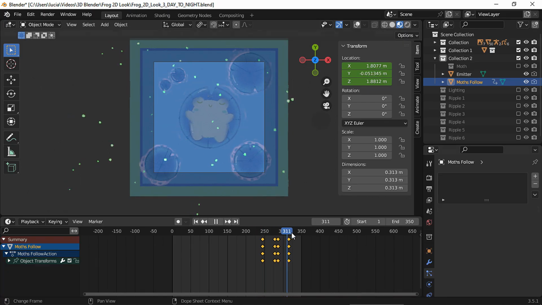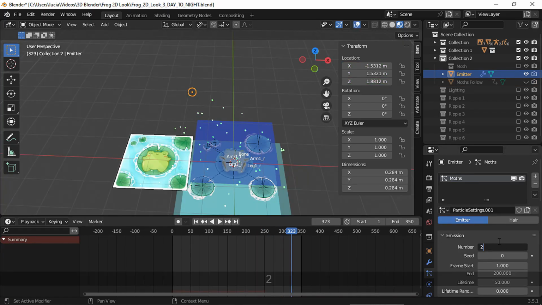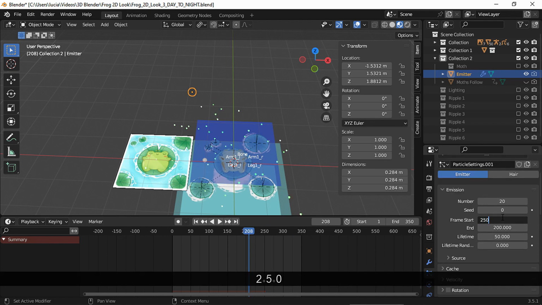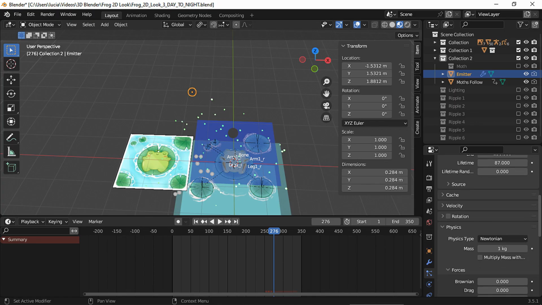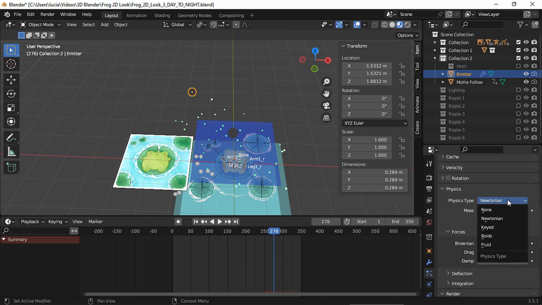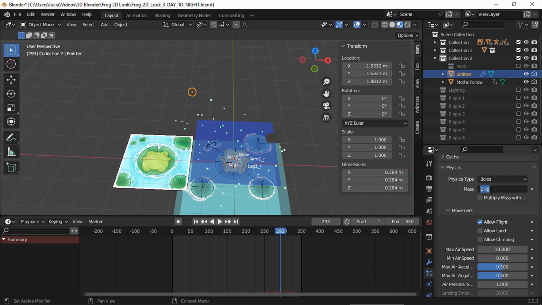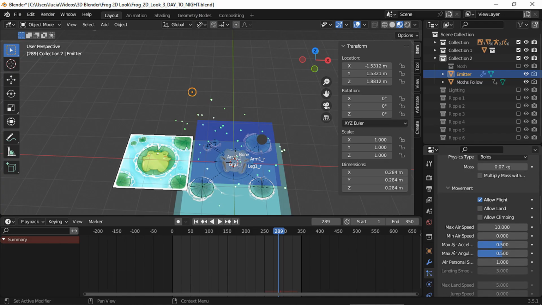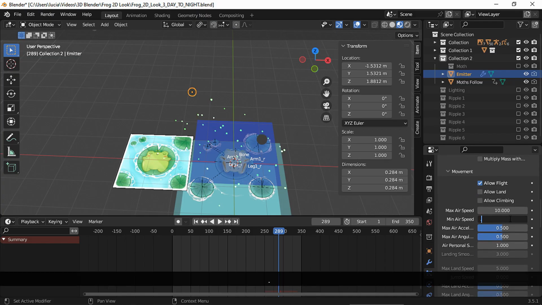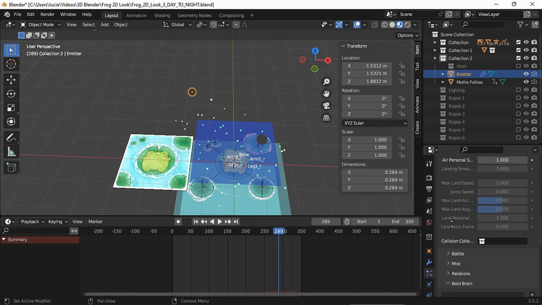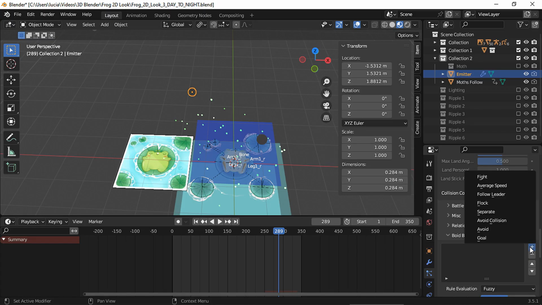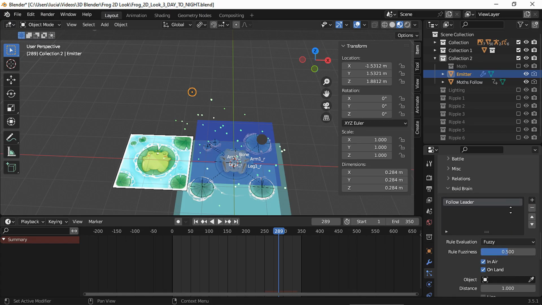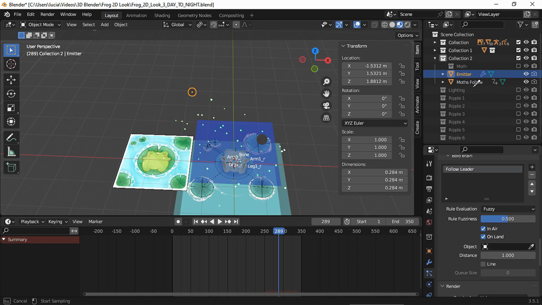Then my emitter needed a particle system. I chose the number of particles I wanted, and I wanted the moth to appear at the end of the animation. In order for my particles to follow the sphere, I needed to set my physics to boids. There are a few YouTube tutorials that go deep into what each setting does when making boids particles. I added 2 rules, follow leader and avoid collision. And I had to set my animated sphere as my leader.